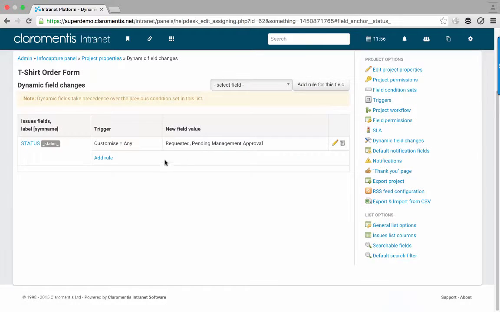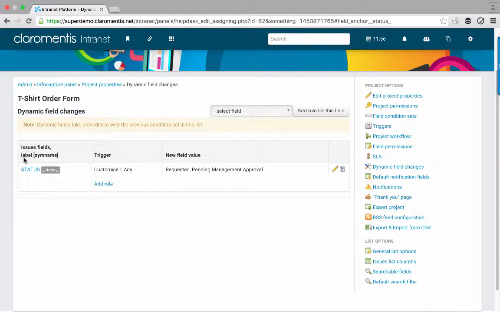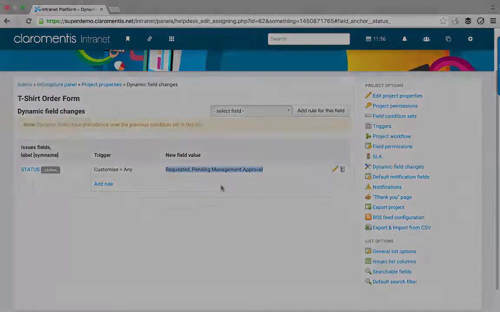Okay, so we now see that for this status field, if this trigger is true, then set the status to requested pending management approval. Now, if we didn't have that, the new form that's been submitted would automatically set to the status of requested, simply because that's the first one in the list. But because there's customizations on it, we want it to go to pending management approval.